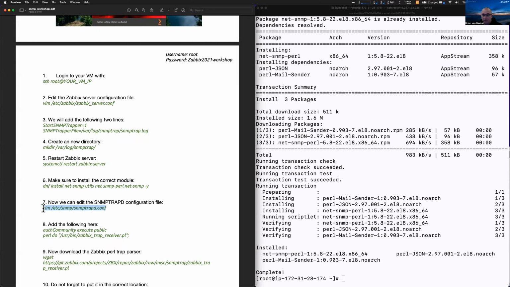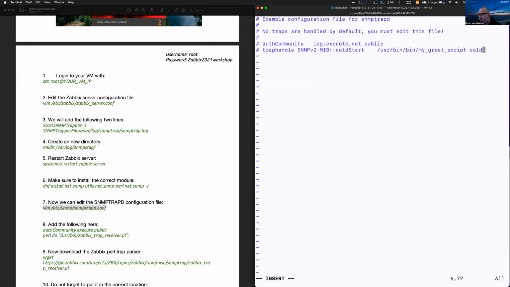Then we have a new configuration file, and in that configuration file we are going to append 2 new lines. Those 2: authCommunity execute public. So if a trap is received from community public, then something should be executed, and that something is a Perl script. Since we are calling a Perl script here, we need the net-snmp-perl module. That's why we installed that one as well.